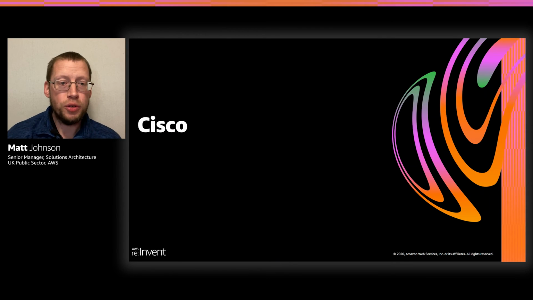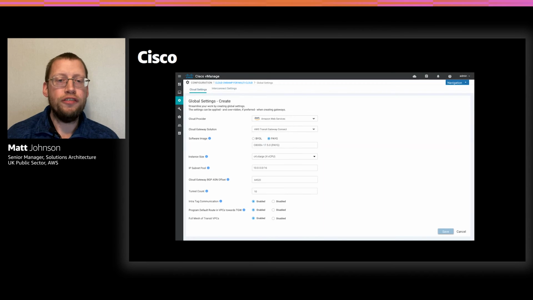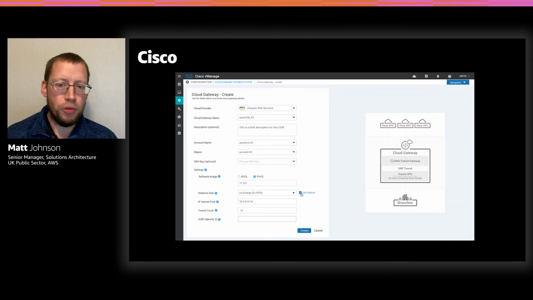Next, Cisco. Again, Cisco provide the ability to integrate through their console. In this case, we choose a cloud gateway, and we choose the type AWS Transit Gateway Connect. We then configure things like the instance size that will be used for the virtual appliances, and the VPC. We then complete the configuration, and if we look at the diagram on the right, we can see the branch services, the SD-WAN architectures, and the transit VPC that hosts those instances. Then we establish a GRE tunnel into Transit Gateway, and from Transit Gateway to the spoke VPCs. So now we have an orchestrated end-to-end SD-WAN solution.